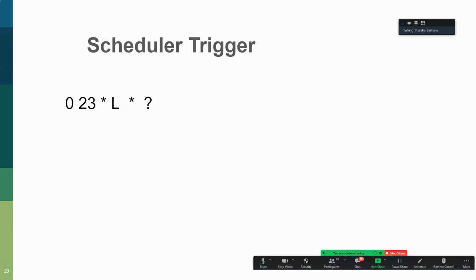And in this one, we are using L, as you can see, which means last. So at 11 p.m., we have second is 0, minute is 23, hour is all hours, day of month is L, which is last, month is all months. So it runs on the last day of the month, for all months, at 23 minutes past the hour.